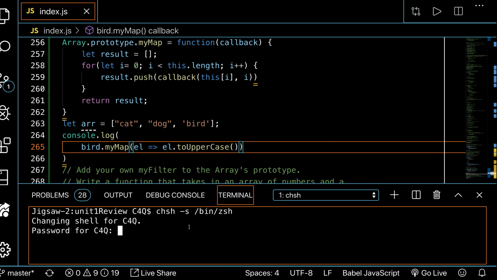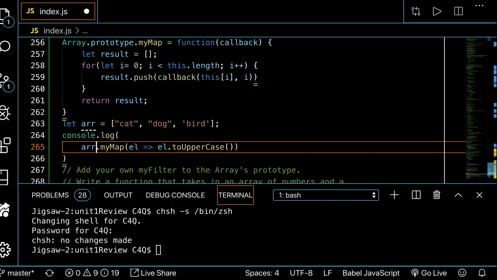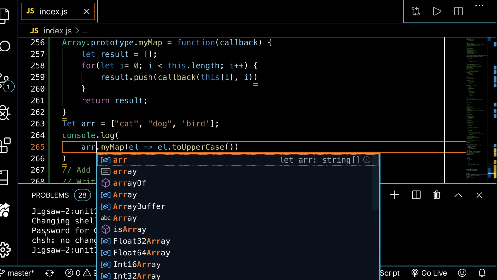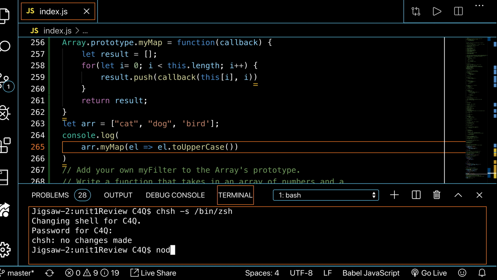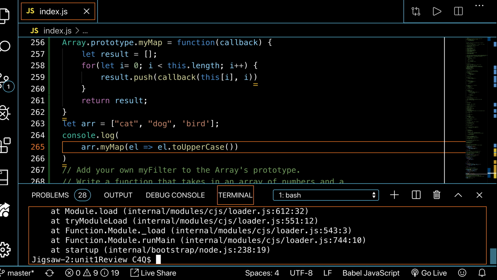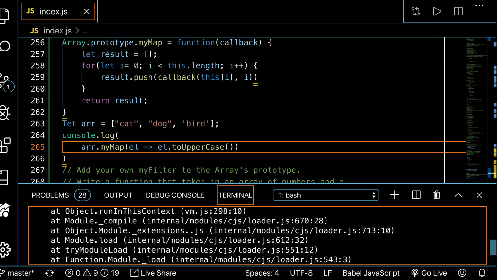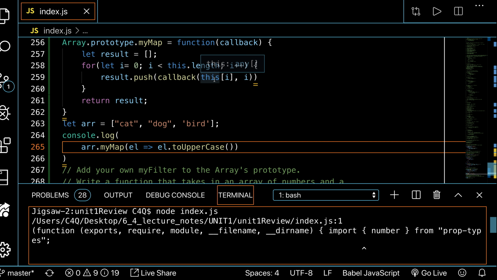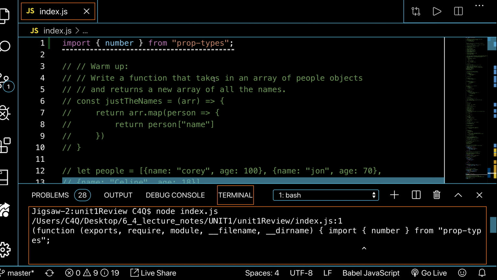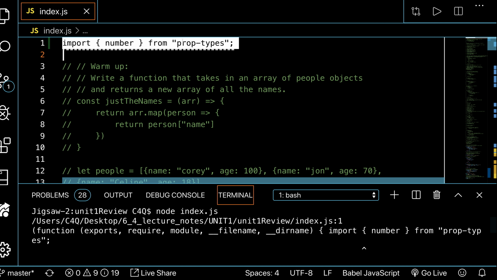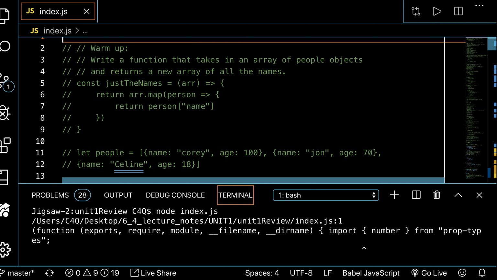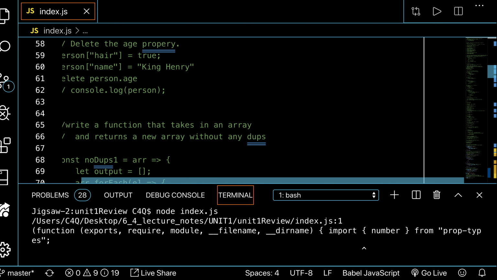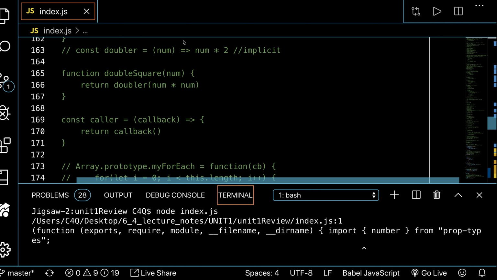Oh, that's weird. Hang on. Not bird? Yeah. Thank you. And this should be node, not whatever that was. Oh, it freaks out. Some kind of error. Looks like some kind of import thing snuck up at the top. Really not sure why that keeps happening. It's some shortcut that I somehow keep accidentally hitting.